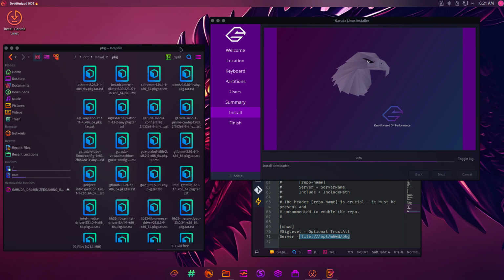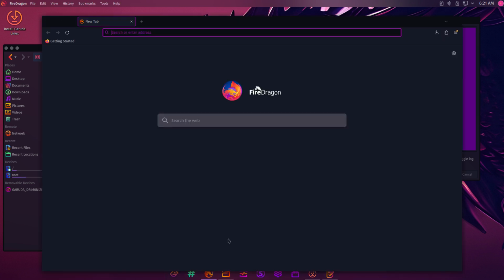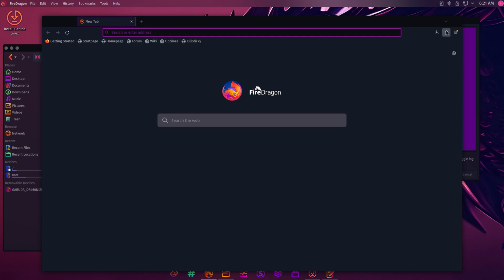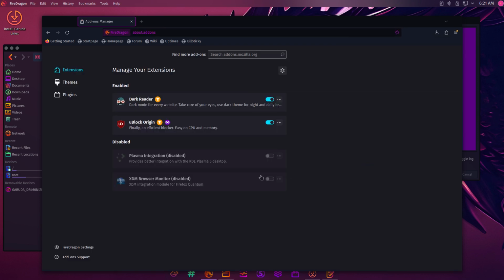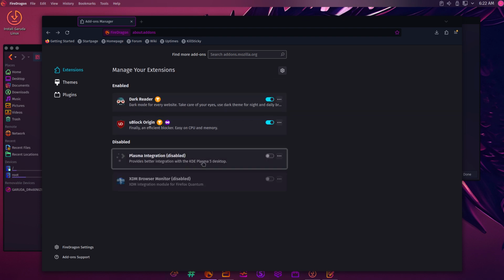Install bootloader, almost at the end. So this is Thunar, this was a jumping jack. There he is. This is a browser with all kind of extensions. I'm always interested in extensions, so Dark Reader, uBlock Origin are installed already. There's Plasma integration that's disabled. Integration module for Firefox Quantum. Don't really know what that is. When allowed, private browsing. Okay. The rest, of course, we know.